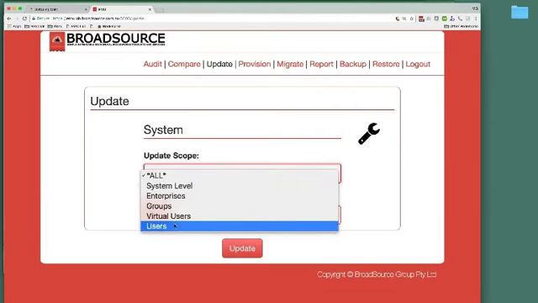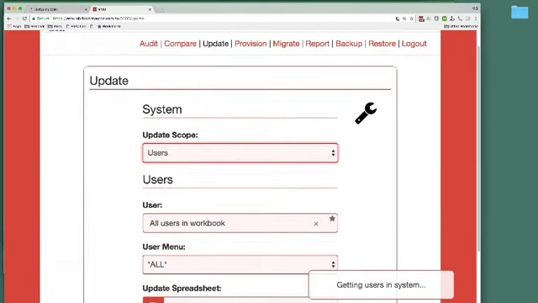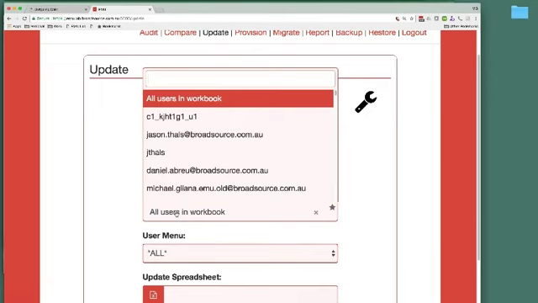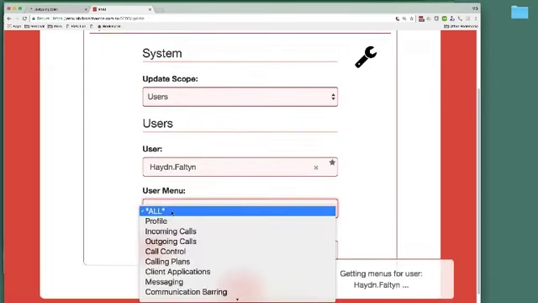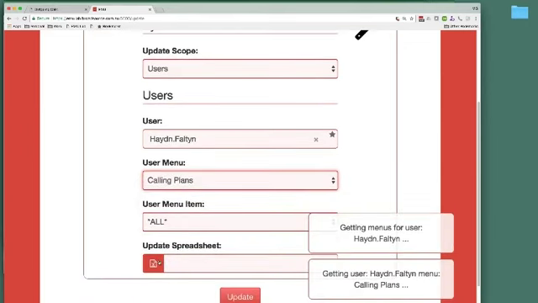So now we've changed Haydn's international call. I can use a snapshot I've taken with the audit to set back every setting that's changed since that snapshot. So I can go to all users, or I can go just to a specific user, and I can go to all menus, or I can go to calling plans. Just do everything in calling plans, not just the outgoing calling plan.